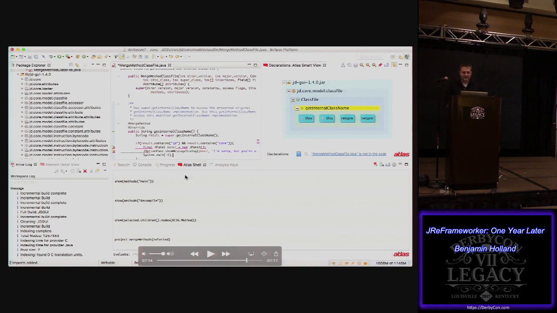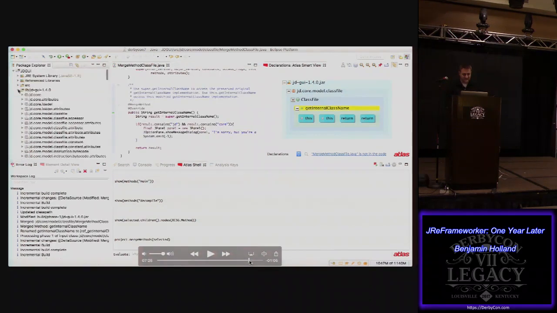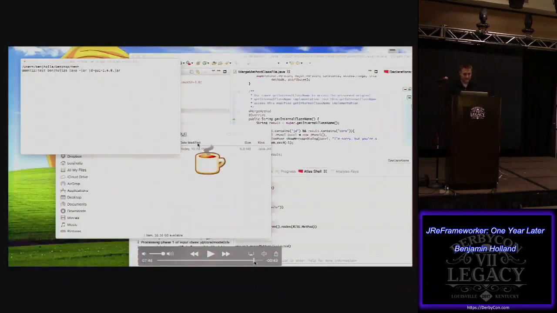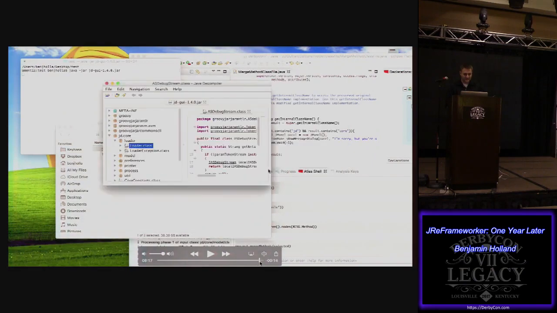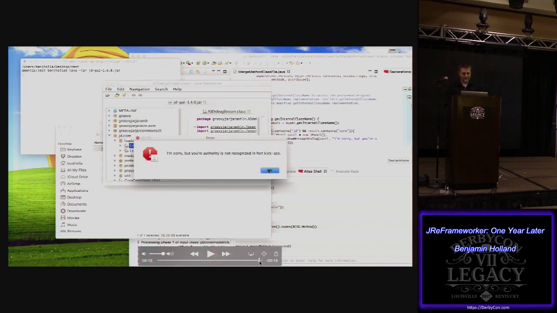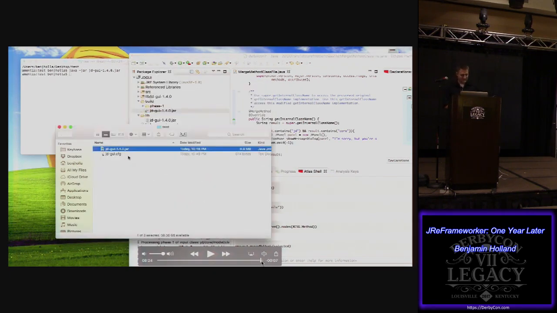application, right? So if we run this guy, everything works like normal. But then once we try to access any of the classes in the main decompile routine in this JD core folder, it just pops up a thing and says, I'm sorry, but your authority is not recognized in Fort Kickass. Right? Okay. So let's go back.